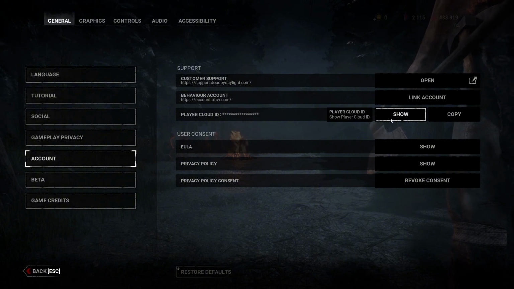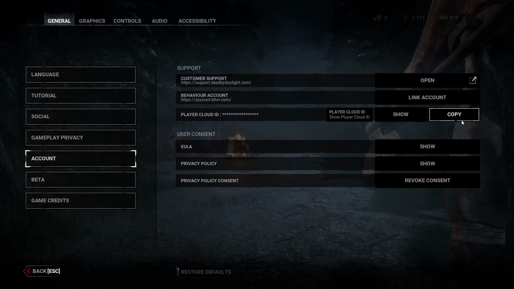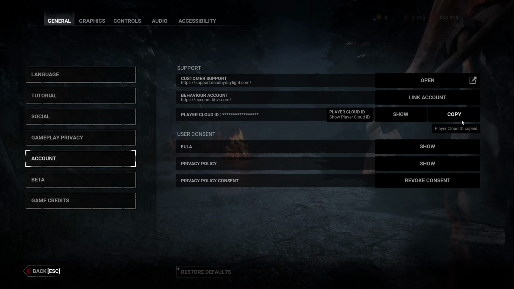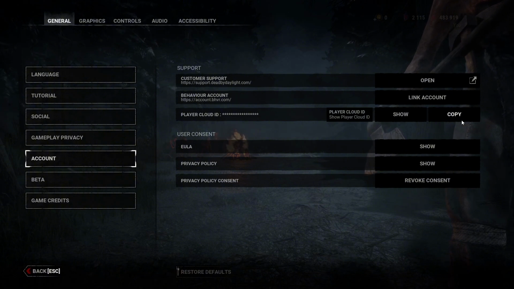And if you need to share it with someone, go ahead and click Copy. It'll automatically copy your ID to your clipboard, so you can paste it anywhere you need. Dead by Daylight is cross-platform, so knowing your ID makes it way easier to play with friends, no matter what device they're on.